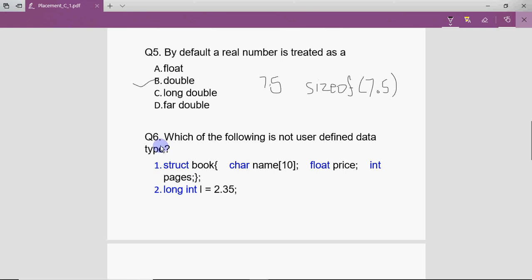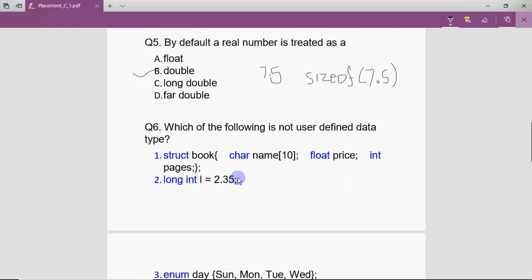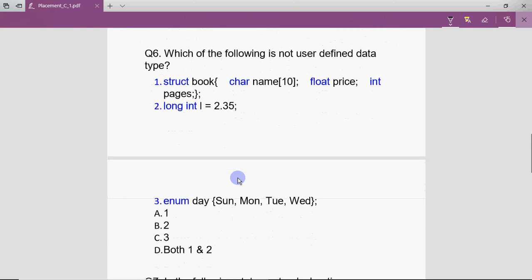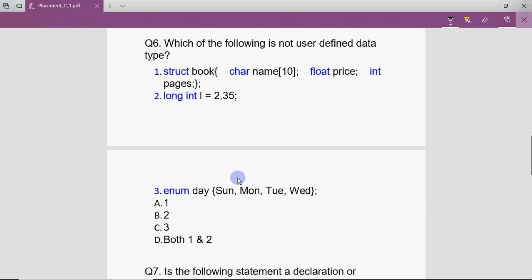Then we have question 6. Which of the following is not a user-defined data type? We have struct in option 1, long int in option 2, and option 3 is enum. So if you know about the data types, it's a very easy question. We can clearly see that struct and enum are user-defined data types, and long int is a primitive data type. So the answer would be option number 2, that's option B for this question.